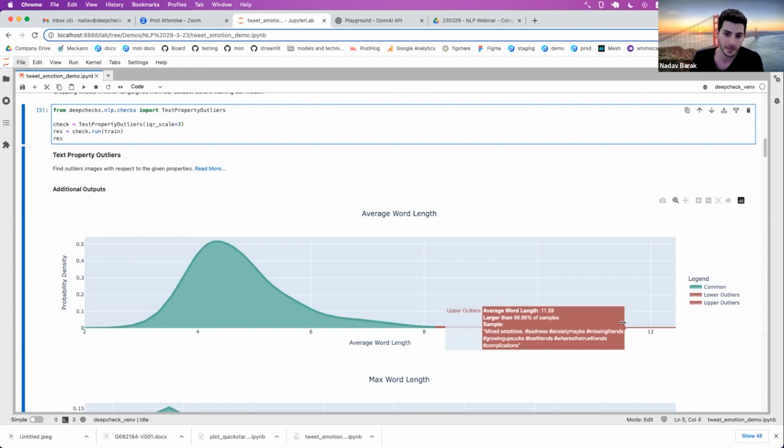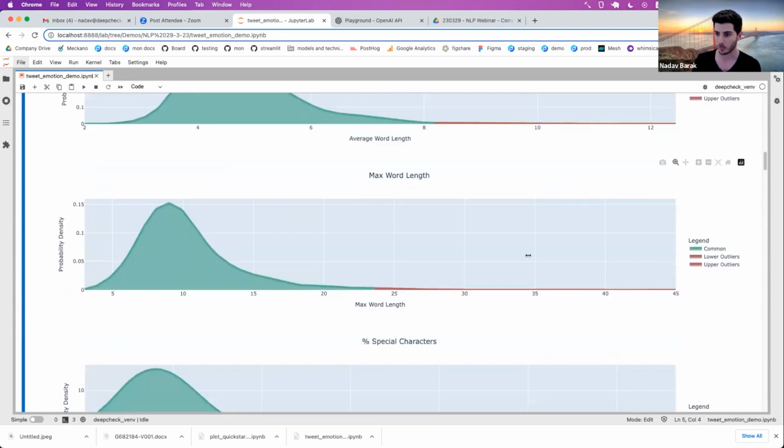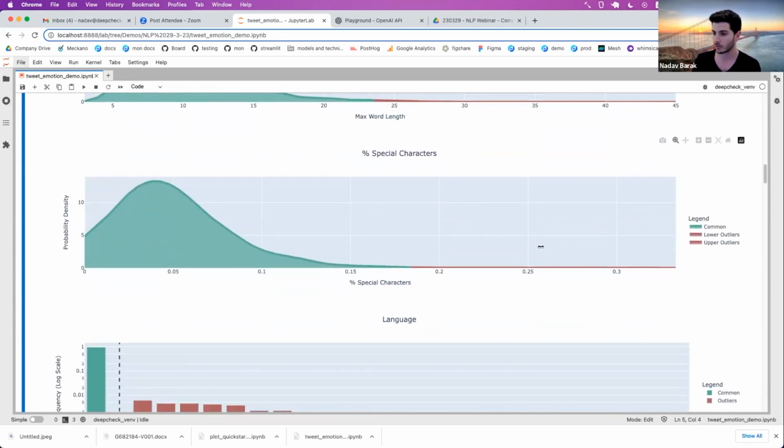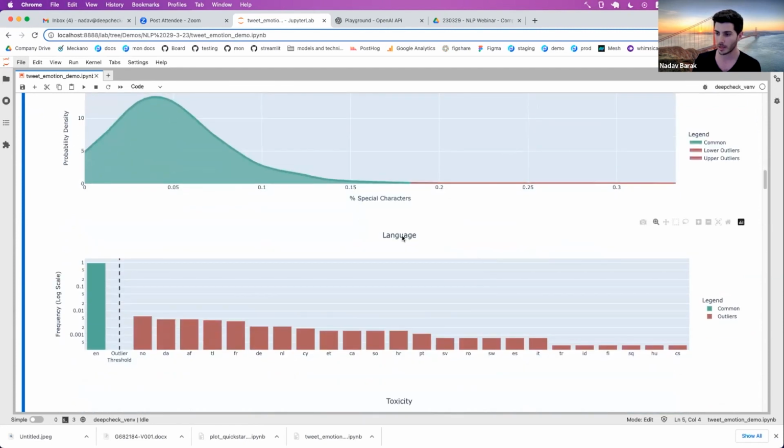So a good idea might be to split or modify the hashtag words before feeding it to your model. Let's move on and review some more properties. For example, we can look at the categorical properties such as language.